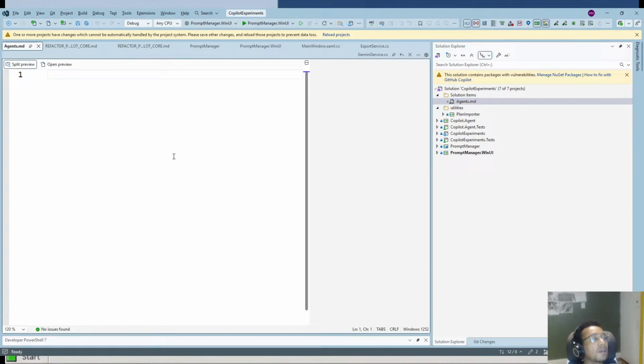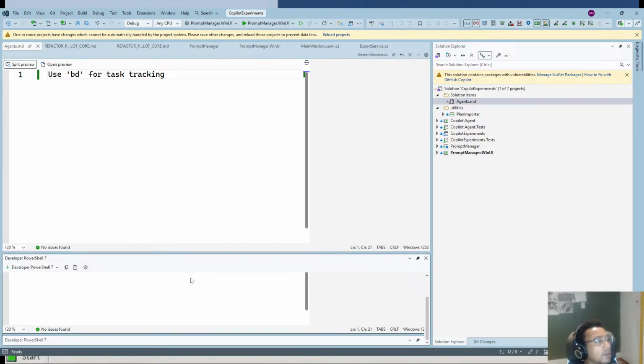So our instructions, the first instruction, our agents.md is going to use BD for task tracking. Okay. Paste this in. Use BD for task tracking. And then we're going to go in here. We're going to open a terminal. We're going to say BD init.